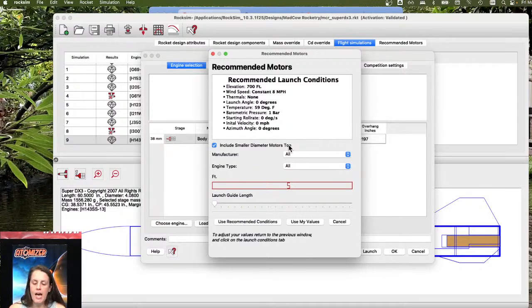It checks. And you can filter by manufacturer, you can filter by engine type. This one's a little tricky because not all the motor files have that in the actual file. We don't make most of the motor files, other people do. So if you filter by these, be aware that they may filter out motors that are actually reloads or single use.